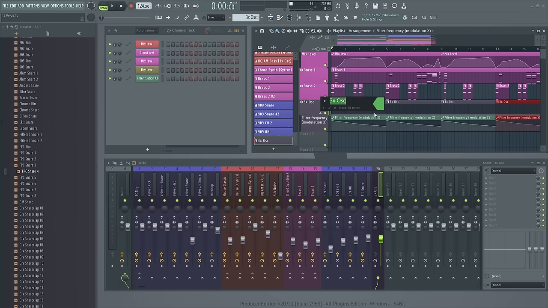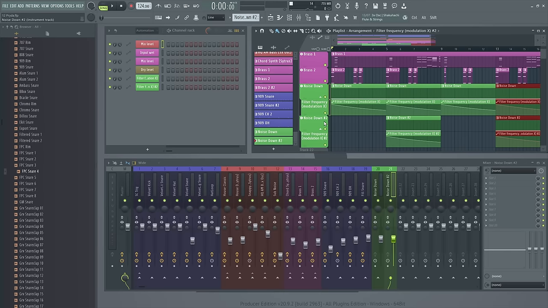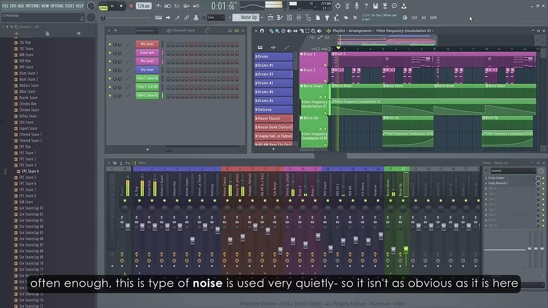Let's call this one Noise Down and clone it. Make the automation go the other way and call it Noise Up. Perfect, we've got some motion that's always going now.